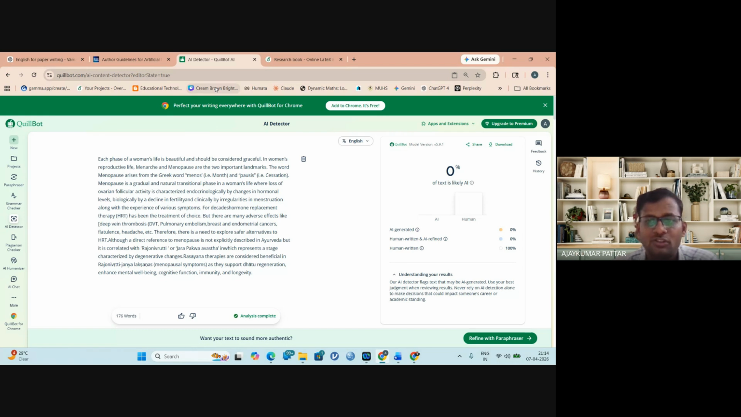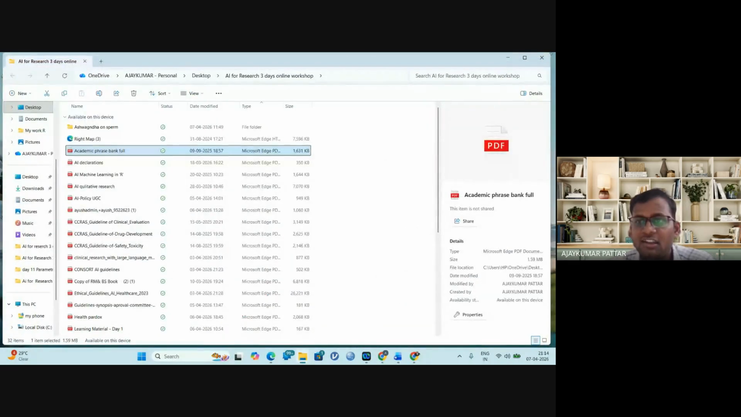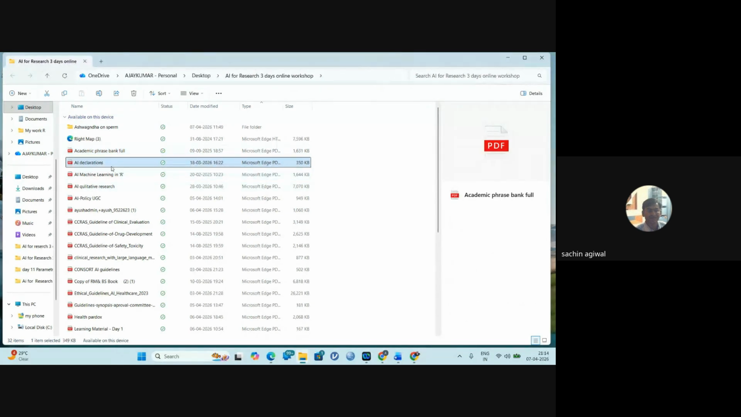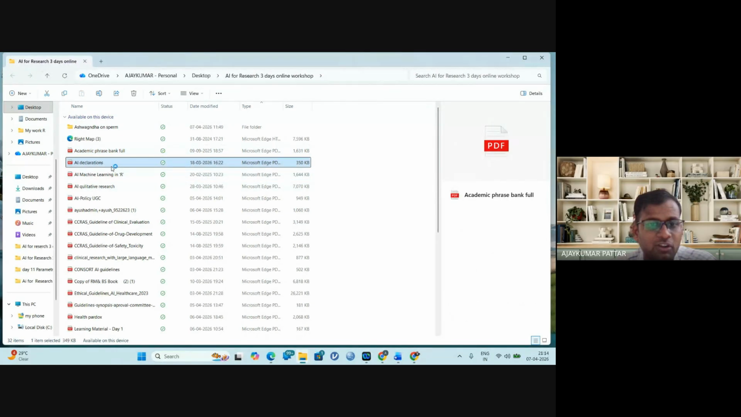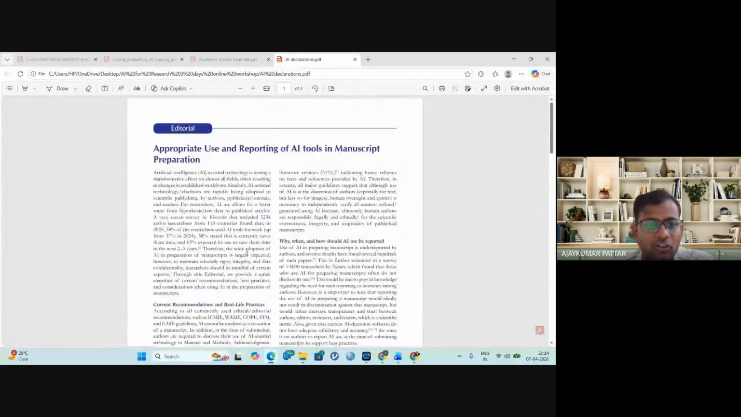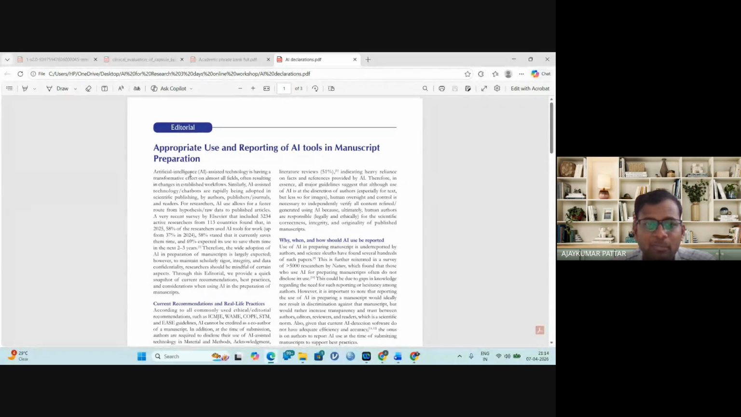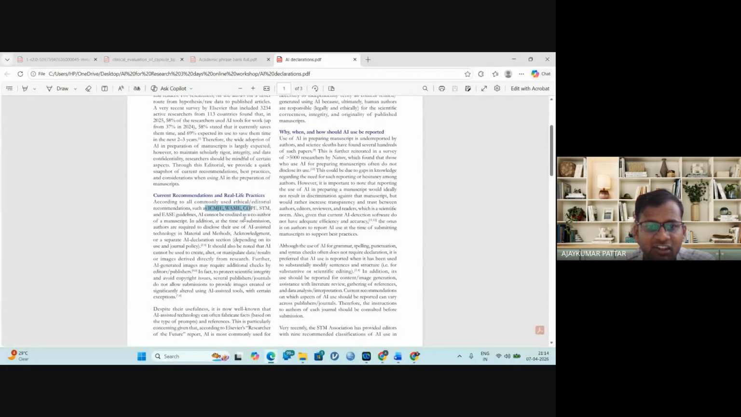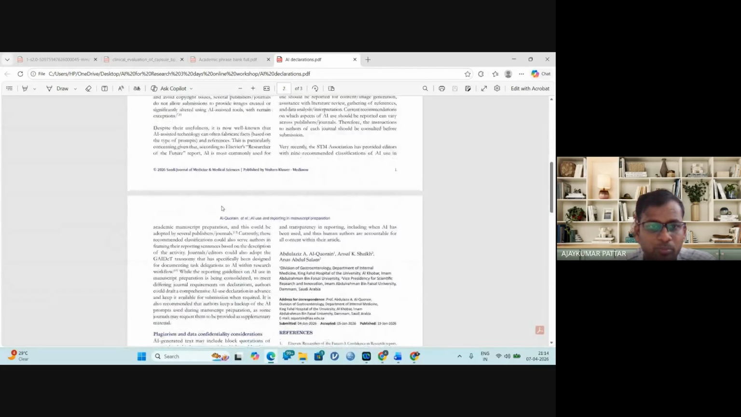So the two most important AI generated things generally. Whatever AI generated things come under, whether it comes under plagiarism or what. So this is the particular paper regarding appropriate use and reporting of AI tools in manuscript preparation. So what are the recommendations? ICMJE, COPE, and other things.